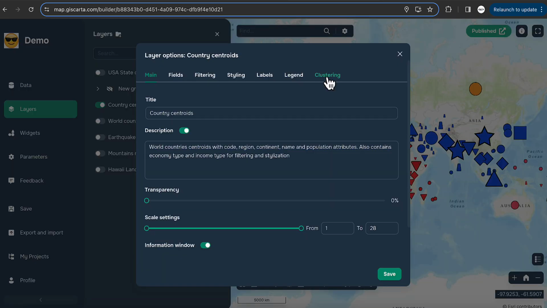Clustering. Clustering is the tab, the setting that allows you to cluster a layer.